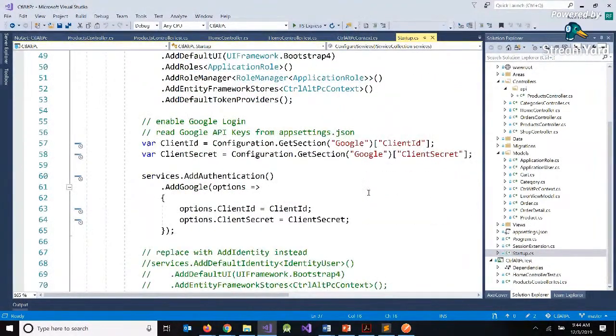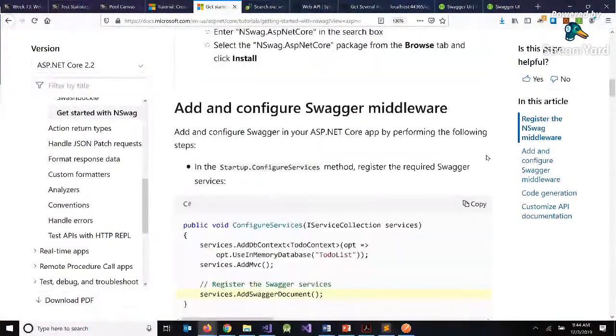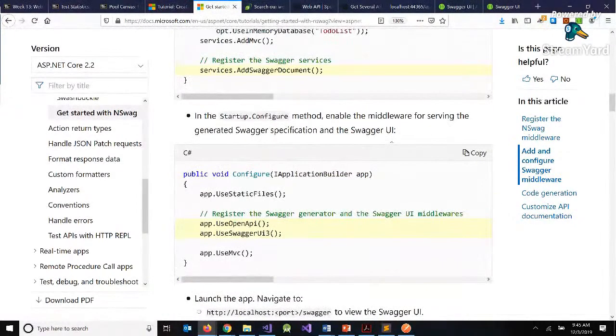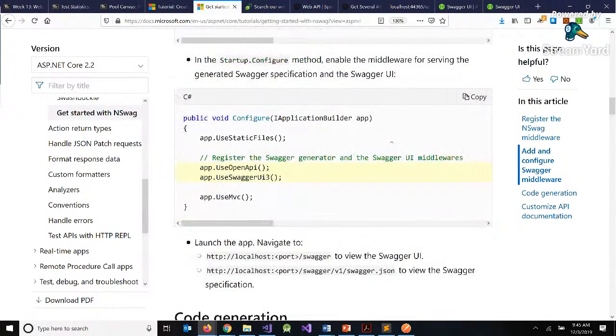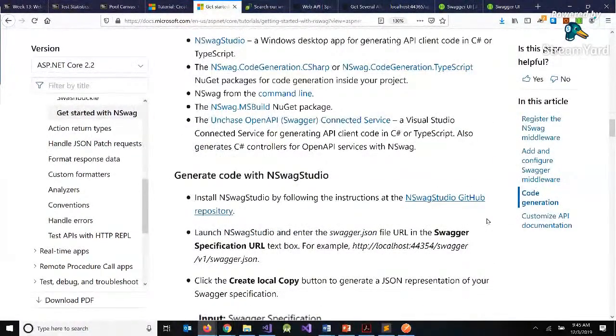So I'll have a quick look at what the tutorial says to do, and then we'll do that. So it tells us to install the package. In configure services, we're going to need to add this method, add Swagger document. And then in our configure method, we'll need to register the Swagger generator and call the use Swagger UI. We may need to do a couple other things, but shouldn't be too much more.